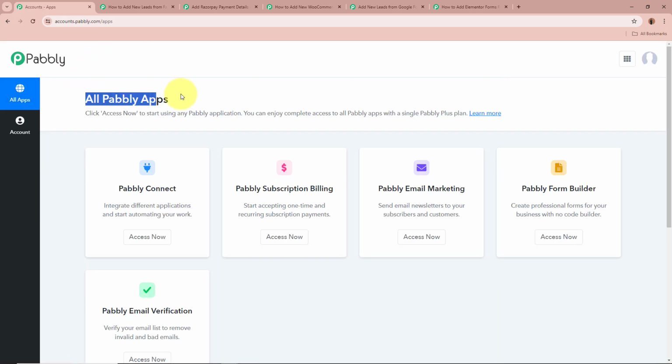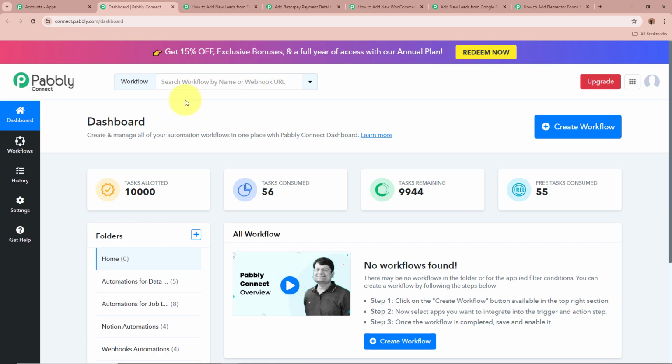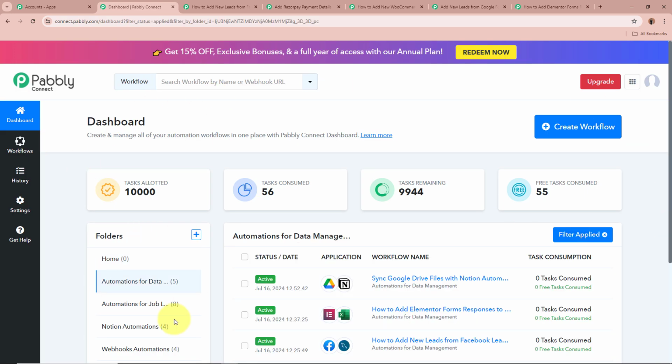After signing in, you can see the All Pabbly Apps window in front of you, in which you can see the 5 applications of Pabbly, from which we are going to select Pabbly Connect by clicking on Access Now. As we do that, Pabbly Connect's dashboard is going to appear in front of you. On the dashboard, you can see all the automation workflows that you have created.